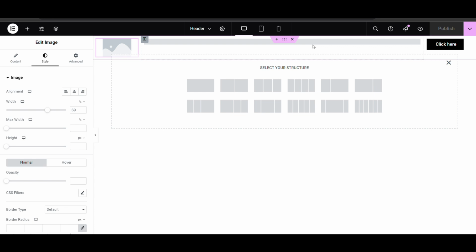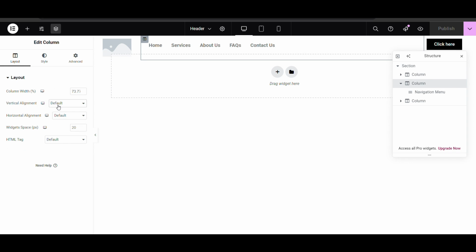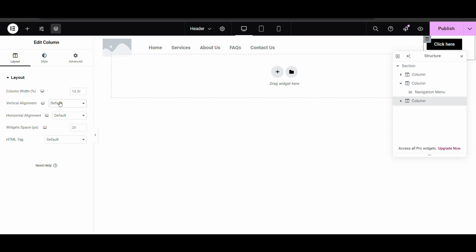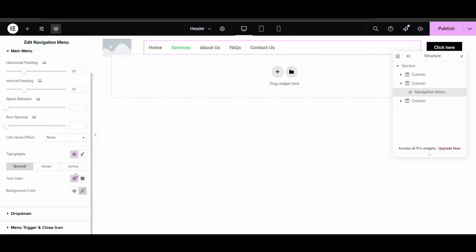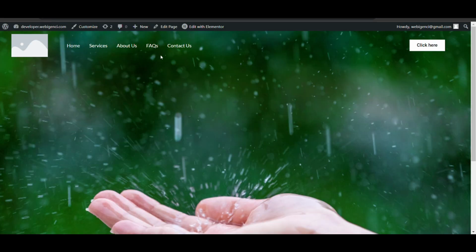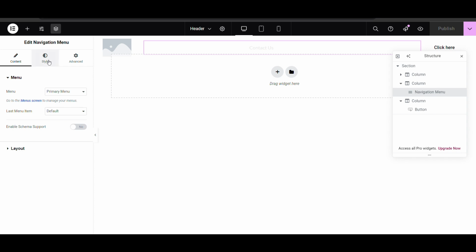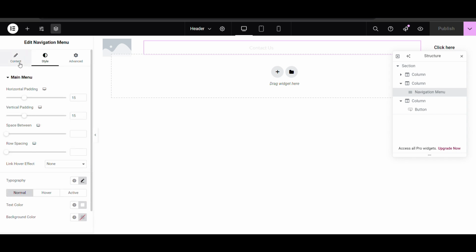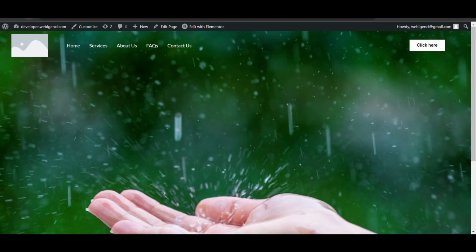So what we will do, first I need to select the menu here. I will make it vertically center aligned. Here you can see it's now aligned centrally. Same with this one, vertically middle. Now I will style it. Here you can see it's looking much better. I will make it center aligned. Layout, it will be center. Here you can see this is my transparent header that is created.